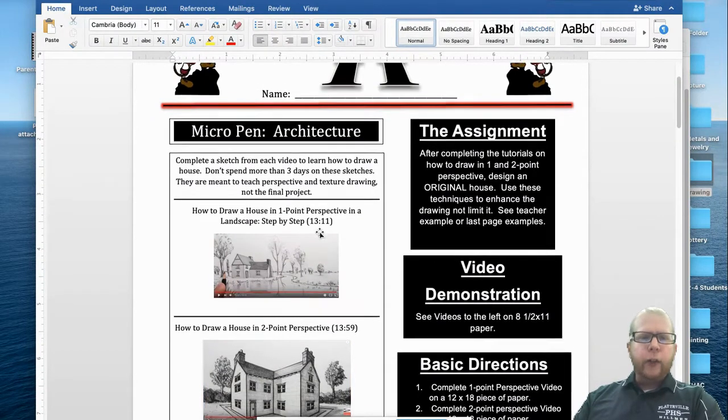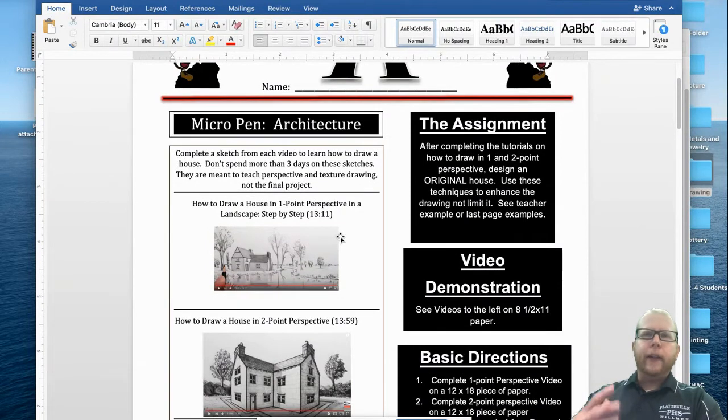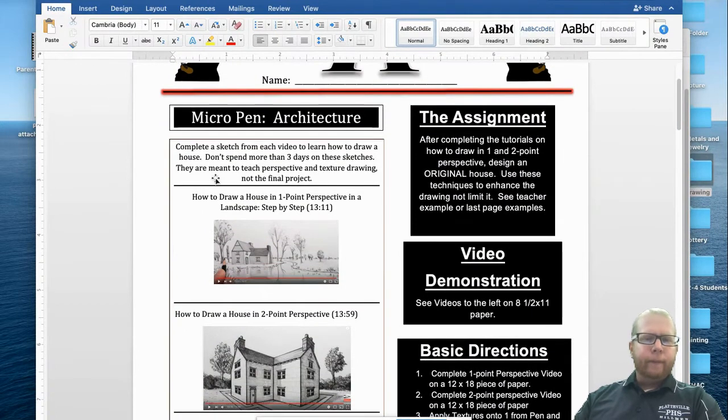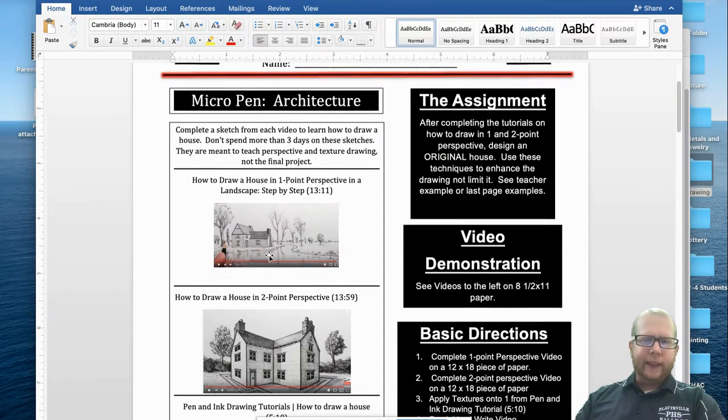So when you start a project, there's always going to be some sort of a tutorial. So complete a sketch of each video and learn how to draw a house. Don't spend more than 3 days on these sketches, okay? They are meant to teach you perspective and textural drawing, not the final project. So don't be consumed with this, okay?